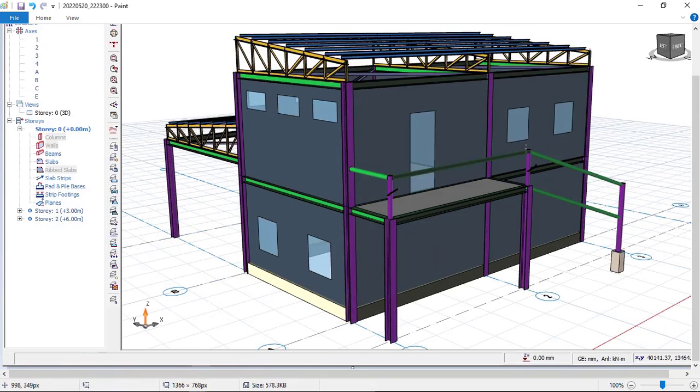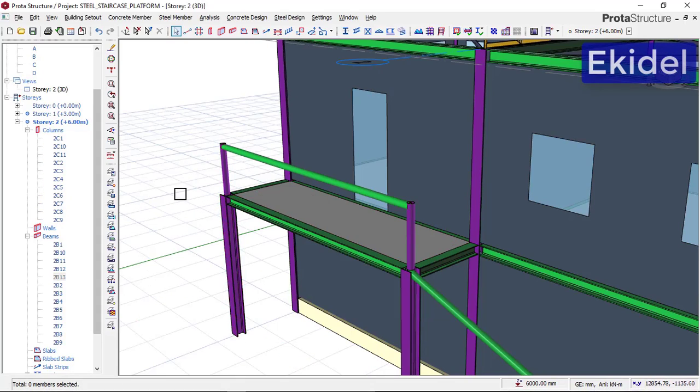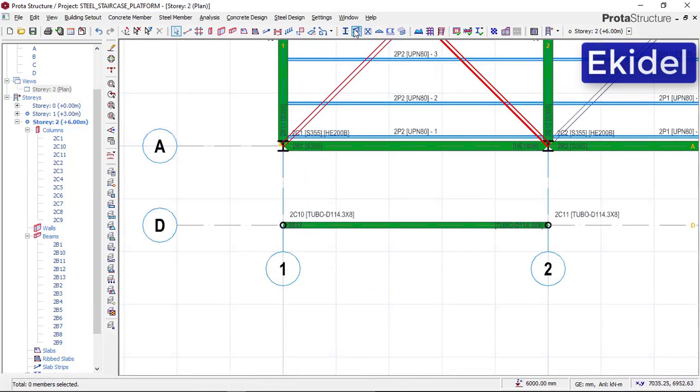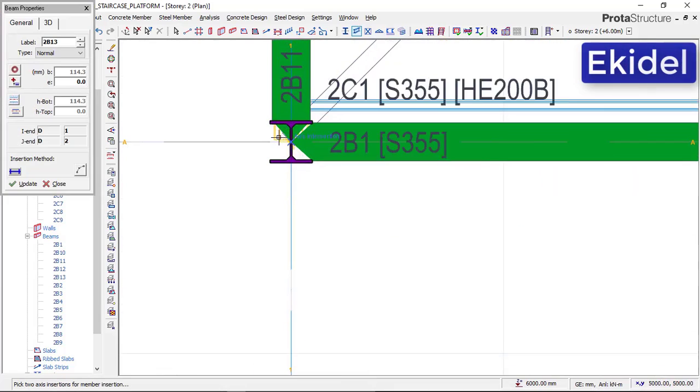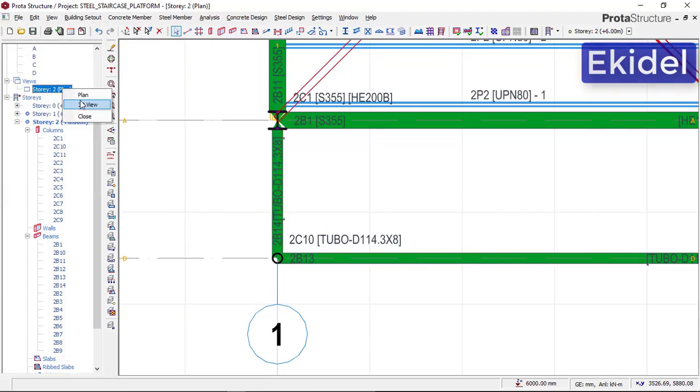So we have created this, and the next thing we'll do is to create this, which has the same property as this and is at the same level. So we go back to our ProtaStructure and then back on our plan view and zoom out, click back on steel beams, and just click to insert, click this, and then click this, then escape, and let's check on our 3D view to see what we have just got.